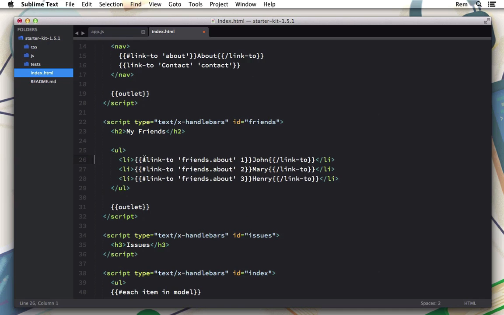So I use the link-to helper, and the first parameter, as usual, is the route name, and you can see that we specify the nested routes using dot notation. So we have friends, and then the nested route is about. And as a second parameter, we provide friend ID, but it can also be the friend object if we had one. So now we need to define this friends.about route.